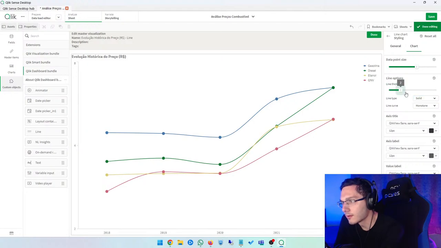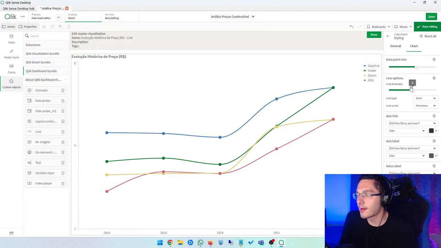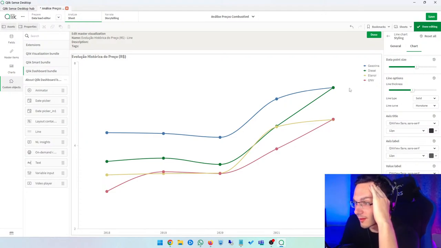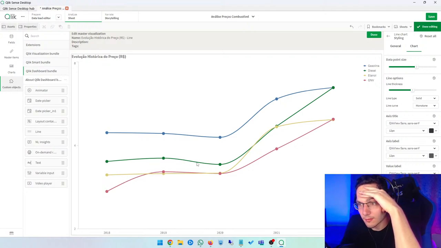Line thickness, good point of view. Yeah, man, I never thought about it, you know. And this case here is like price in Brazil reais, you know, so let's see if it applies in your case.